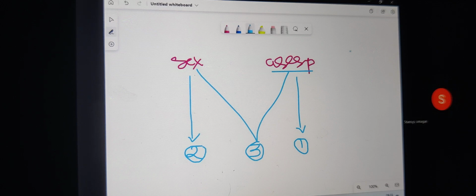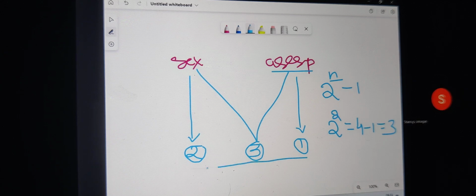How many variables we have written in the class statement? 2. Now we expect 2 to the power of n minus 1. How many variables we have given in the class statement? 2 to the power of 2 is 4, minus 1. 3 combinations now? 3 combinations.